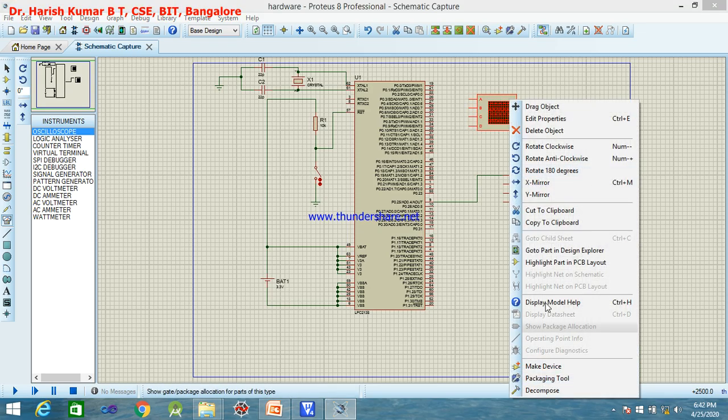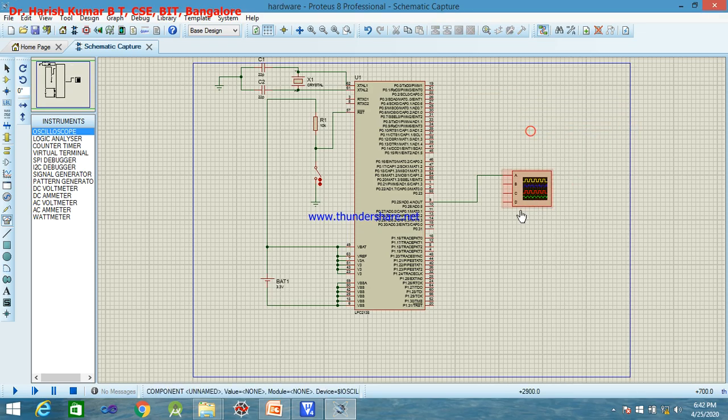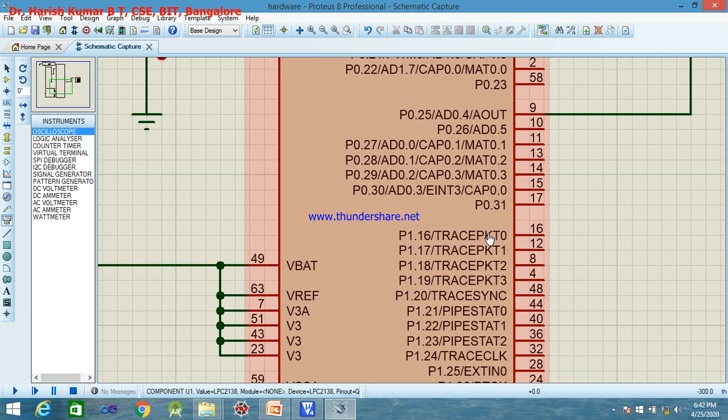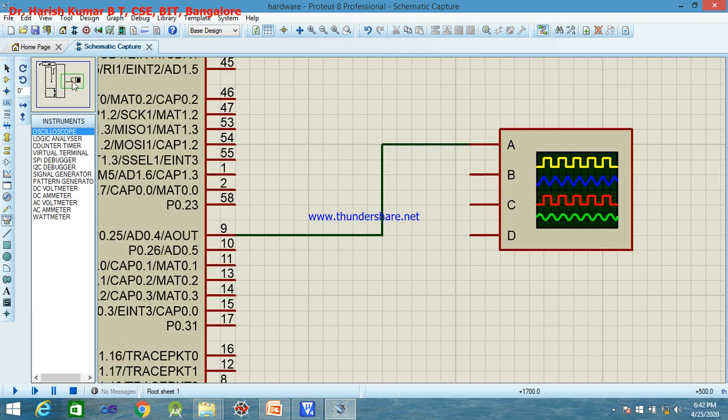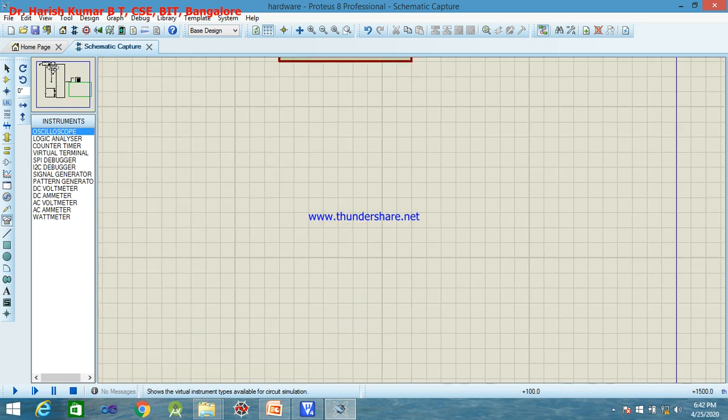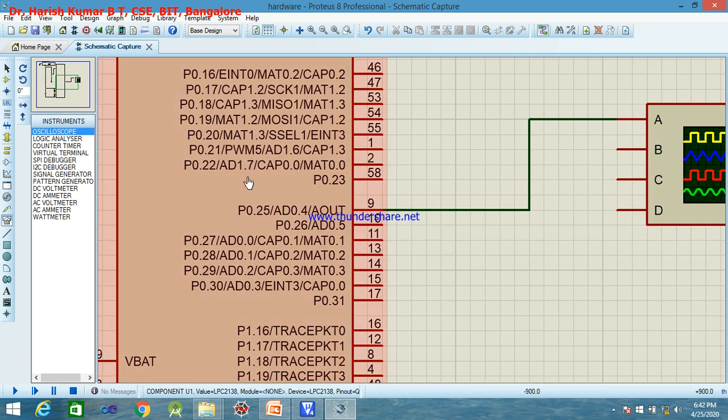Now where to connect this? Let me delete this because it is not required, I've already placed it. Where to connect? Now what is our analog out pin? It is P0.25, that is A out, pin number 9. So connect here the P0.25, pin number 9. This is the port pin 0.25, connected to A.